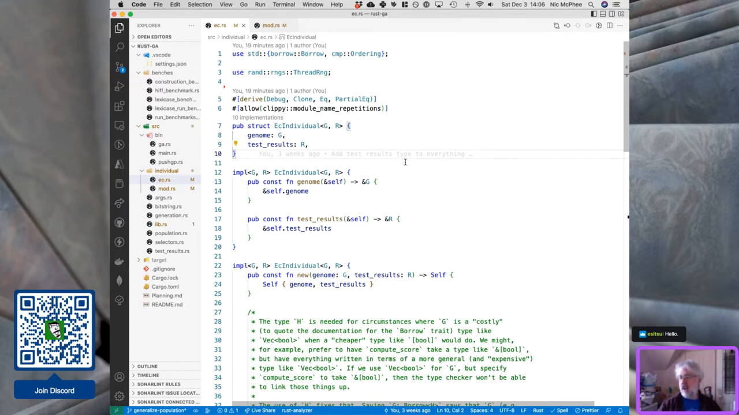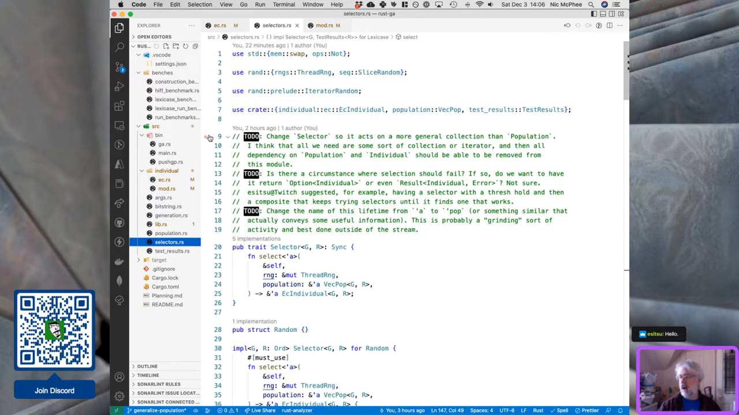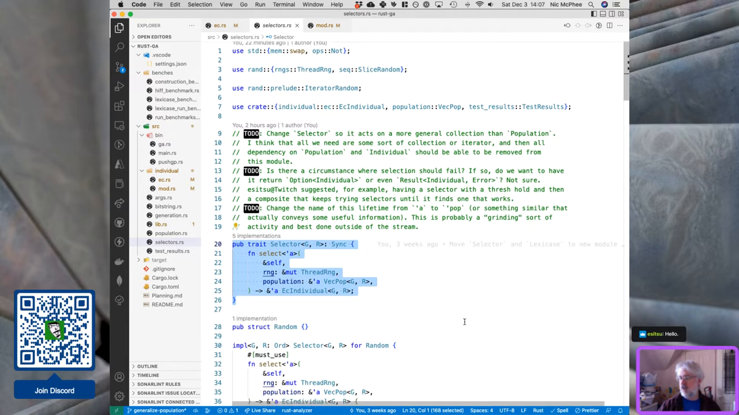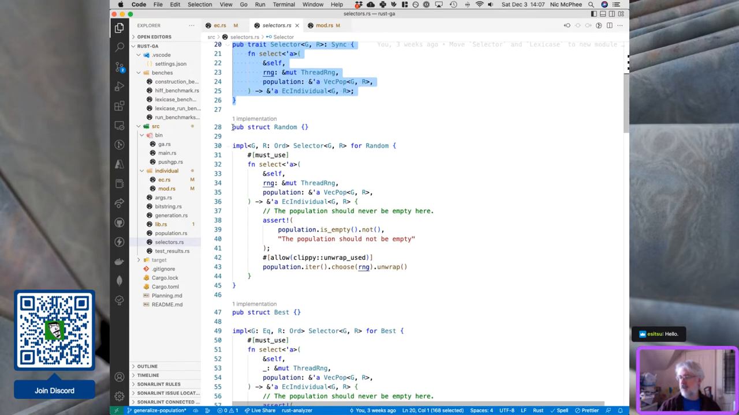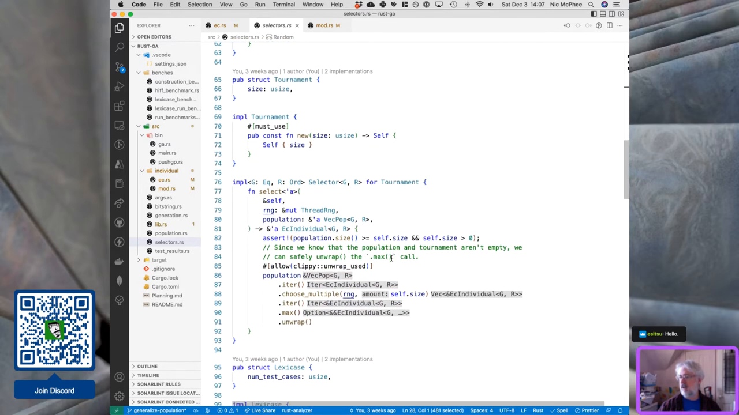And then the other thing I was going to comment on is I like having individual implementations be a folder with a mod and a particular implementation. That seems cool. And I think the one place where that really would be useful, and I'm not going to do it here today, but I might do it offline, is with selectors, that the mod would have the definition of the trait. And then I could have subfiles for all of these little guys. So there could be a random under selectors and a best under selectors and a tournament.